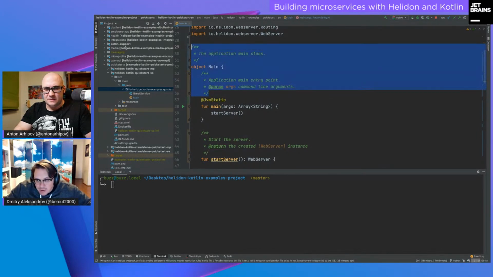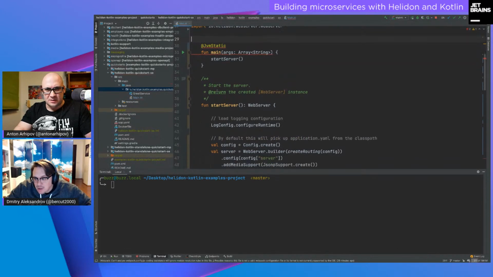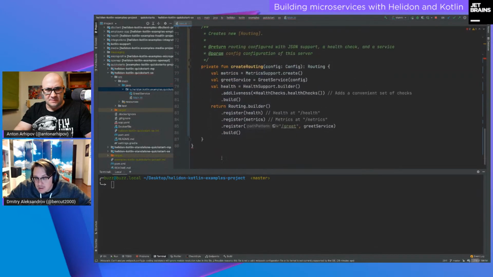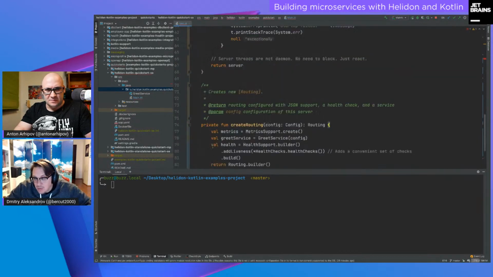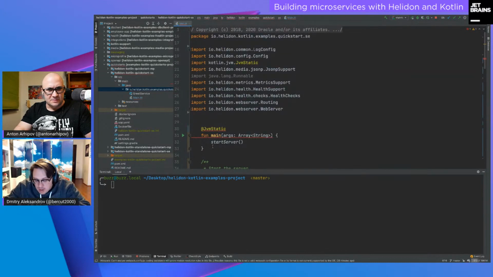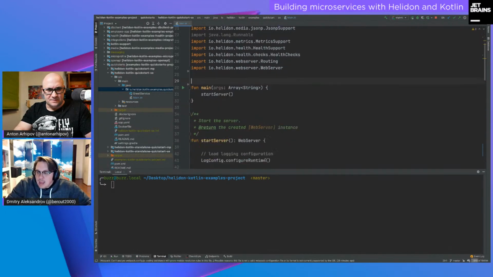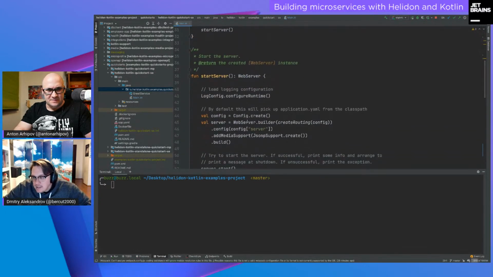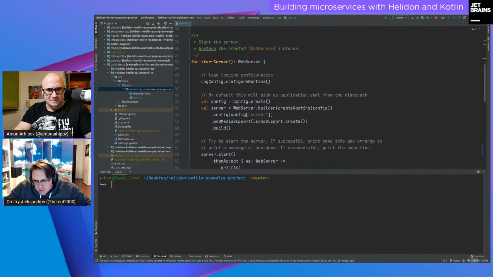So first of all, we actually don't need this object main at all, because Kotlin will create MainKt for you. Then, once again, we don't need this JVM static. We'll just get a function. And once again, everything gets converted for us.